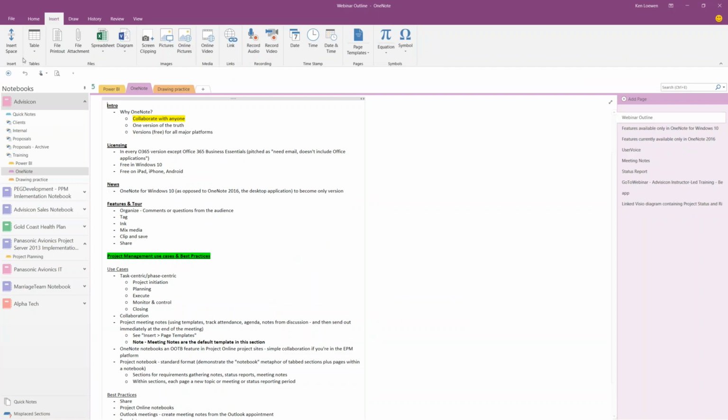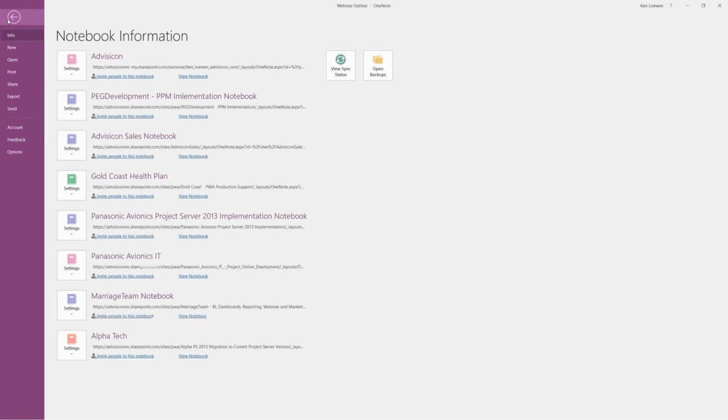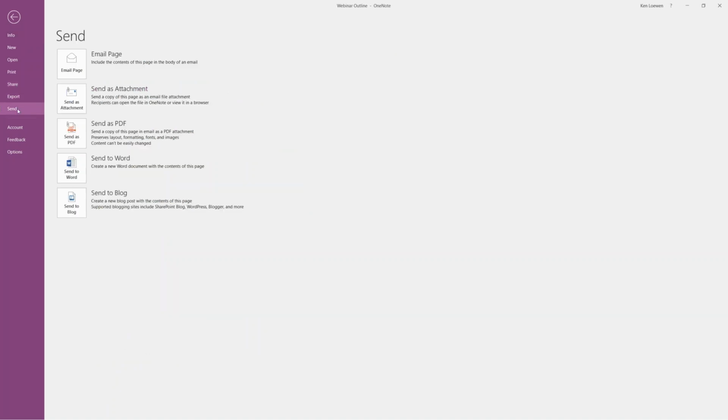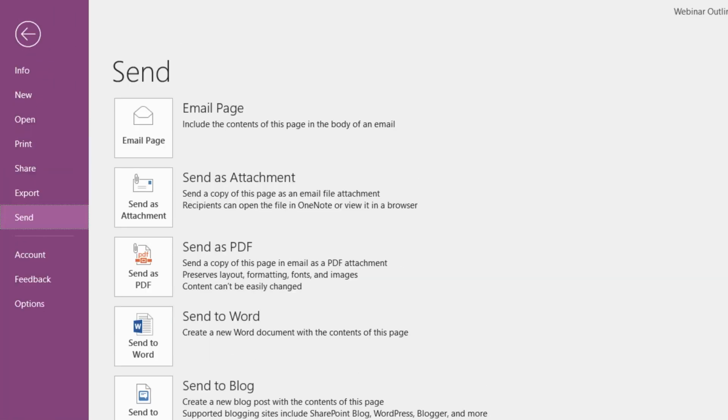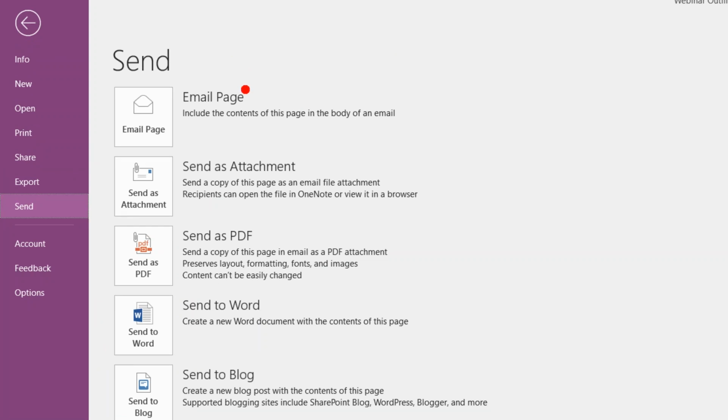Okay, sharing. Sharing's real easy. When I go backstage over here, I've got a couple of different options to share. I'm going to start with send. Send allows you to quickly email. This is the one I use most frequently. I'll email a page from OneNote to another AdvisorCon employee or to one of my clients.